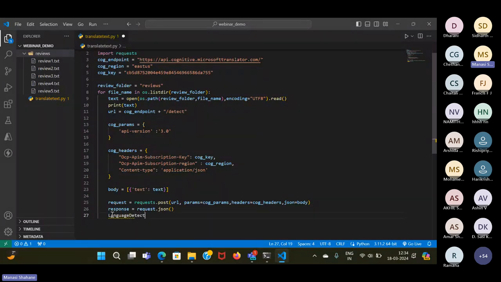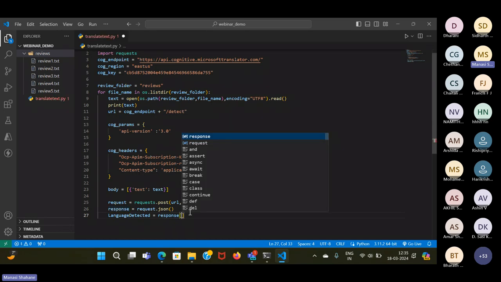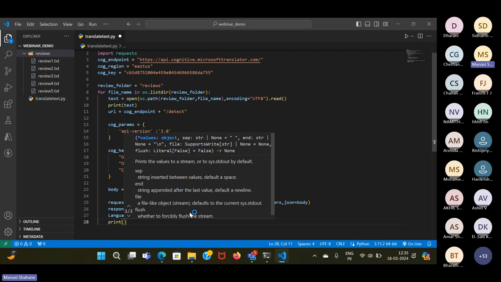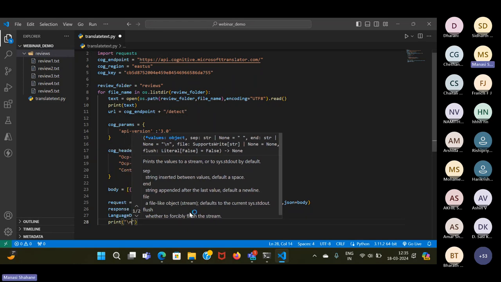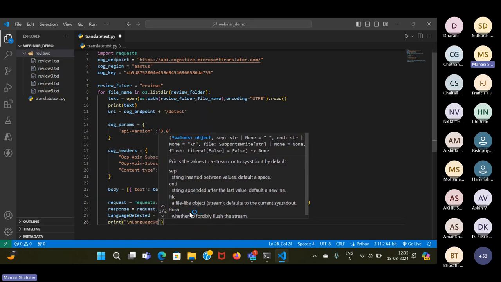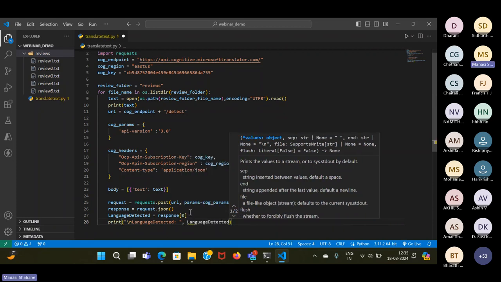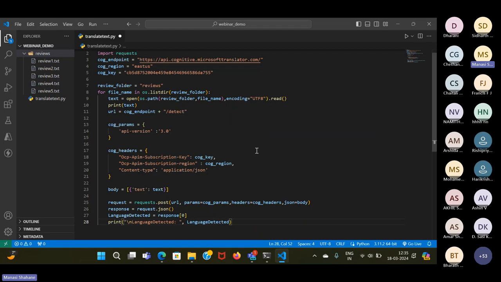So I'm going to say language detected is equal to response. Since it's a list, if you see here, it's kind of like a list. But I want the output to be in the form of a dictionary, which is key value pair. So I will just say zero as of now. And I'll just say print, and let's say I do something like slash n because I want it on a new line. Language detected, comma, language detected.